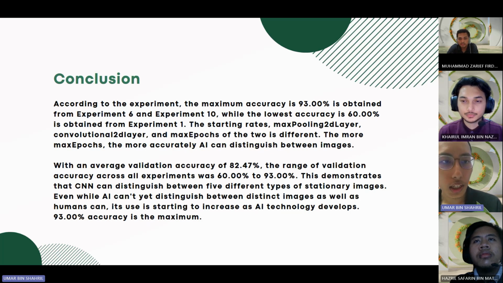This demonstrates that CNN can distinguish between 5 different types of stationery images, even though AI cannot yet distinguish between distinct images as well as humans can. Its use is starting to increase as AI technology develops. So the 93% accuracy is the maximum. That's all from our group. Thank you.